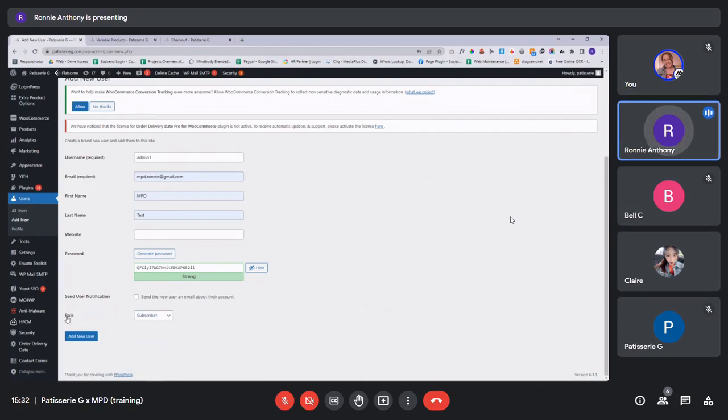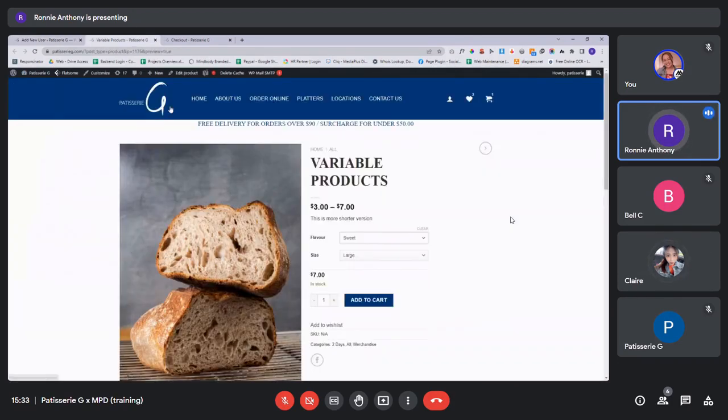Then here under role, there are a few roles that you can look at, which are administrator, editor, author, and shop manager. For administrator, if you choose this role for them, that means they can pretty much have full access to the website. They can have control over the back end stuff and the front end design.